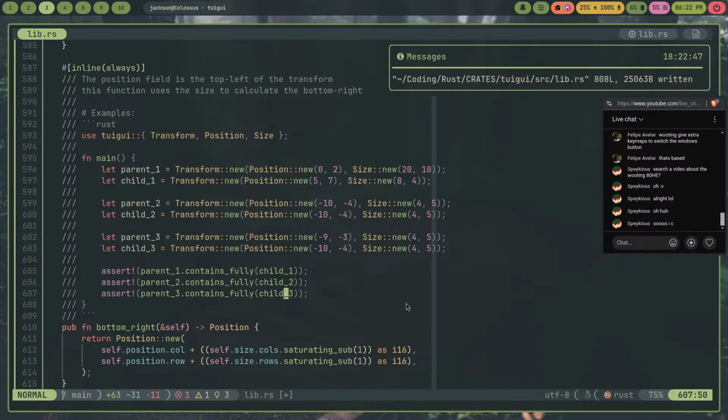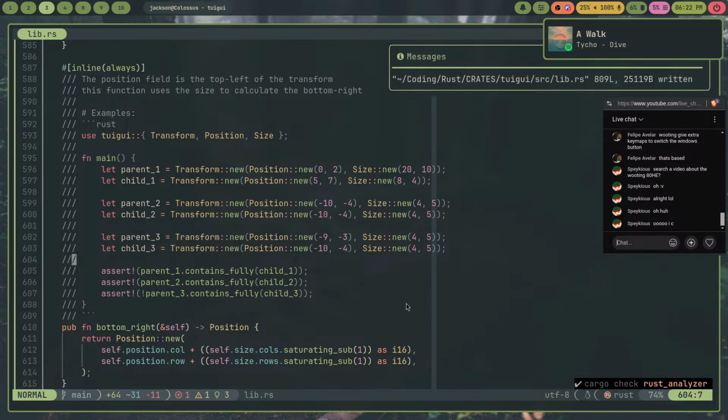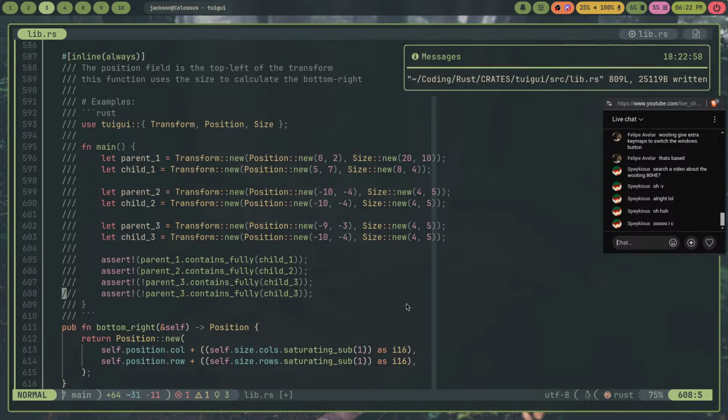Parent, child. This is an anti-case. And I'll do another anti-case.